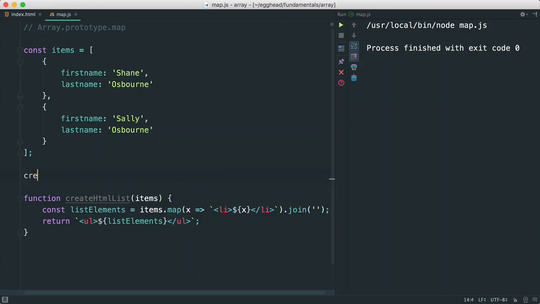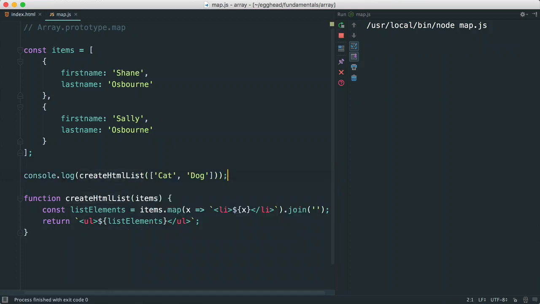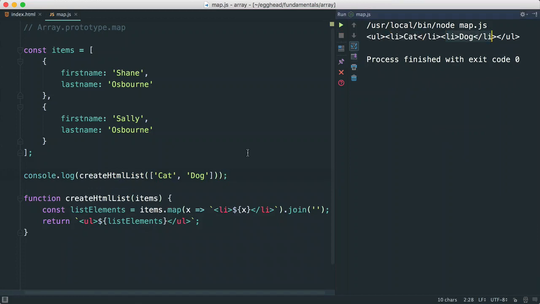We can see it in action by calling it with an array, and we'll say cat and dog. Log it to the console, and you can see we get a ul and the two list items. The whole point here being that you can pass in any number of items and they will be wrapped appropriately. Okay, so how could we use this same function to print out a list of first names?